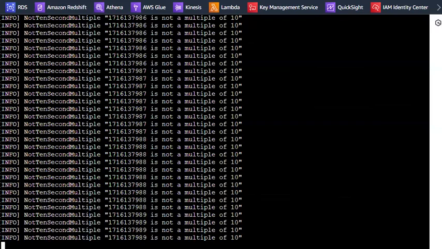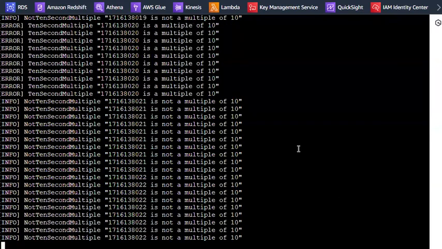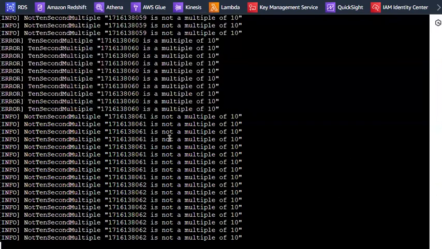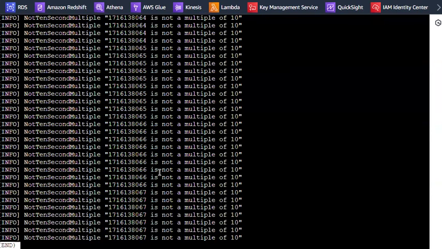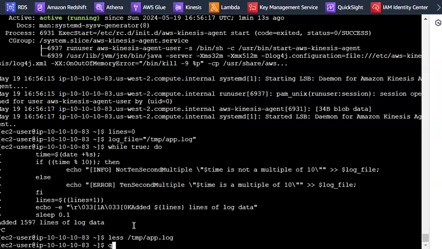You can see multiple files I'm getting. To exit this, you just click on Q. I'm just clicking on Q. It was exited.